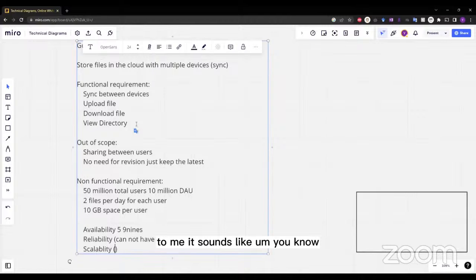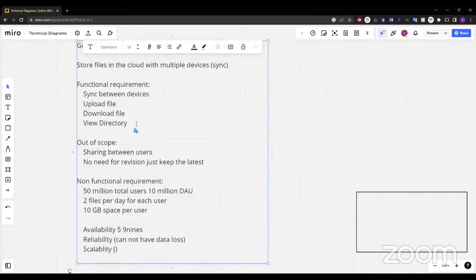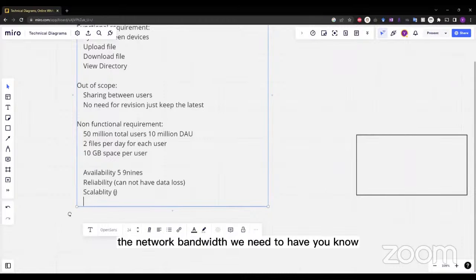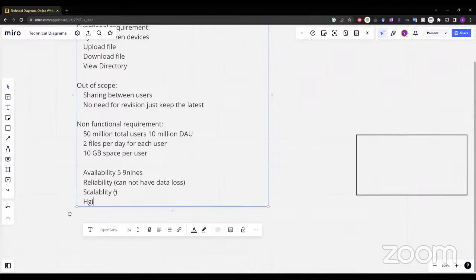To me, it sounds like the write is not a lot, and for the read, we need to download the file once and the file can be there forever. I guess it's more about the network bandwidth. We need to have high throughput.